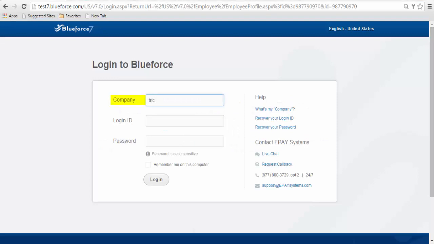To log into Blueforce, enter Company, Login ID, and Password. Click on Login.